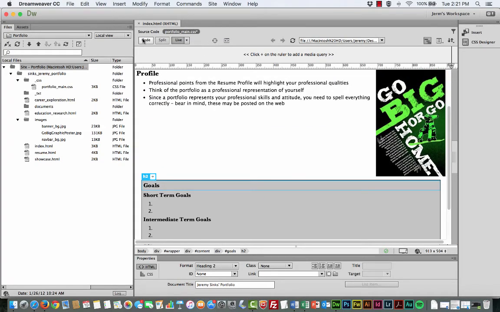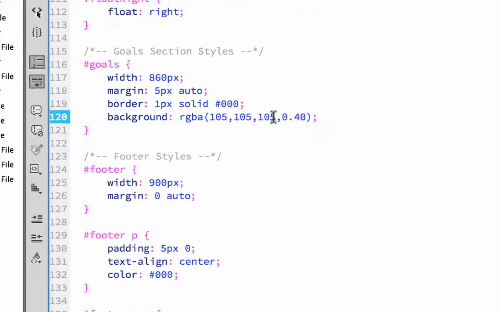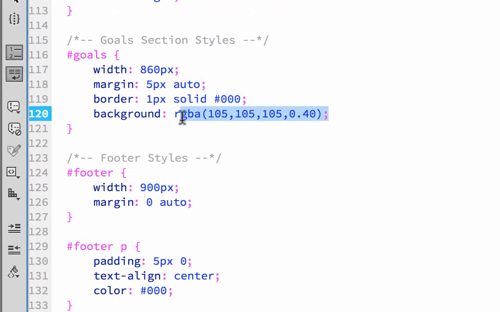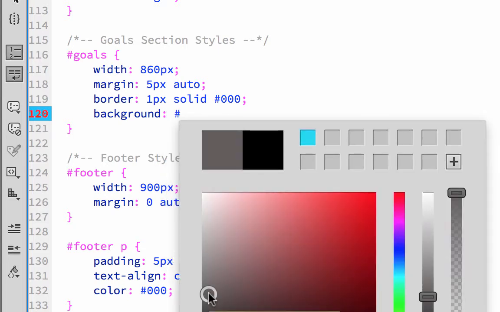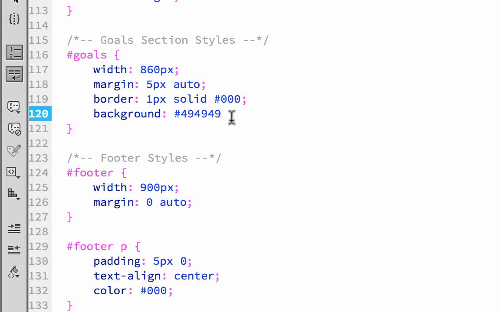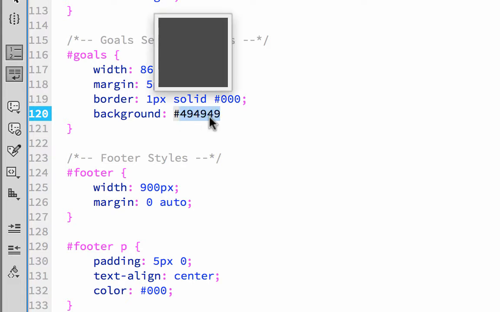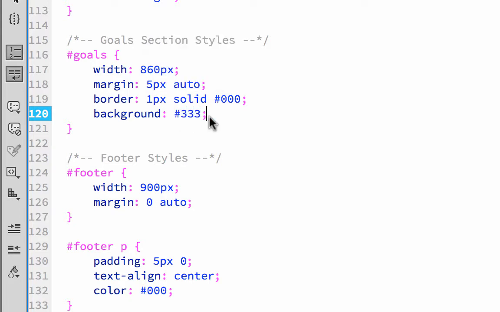So I think what I'm going to do is go back to code view here, delete that out and select a new color. I'm just going to do a darker gray. In fact, I'm going to go back to my hexadecimal colors, and I know which gray I want. I'm going to use a real dark gray, which is 333. Okay.